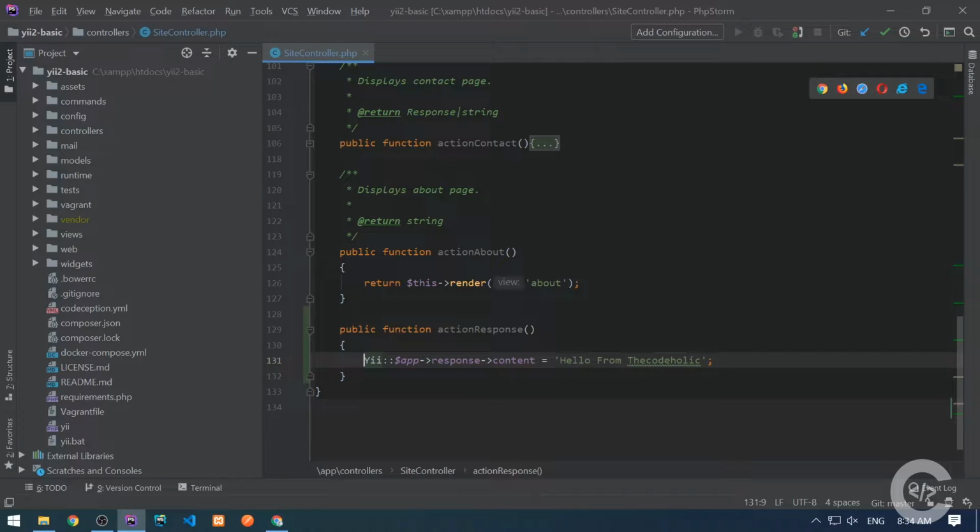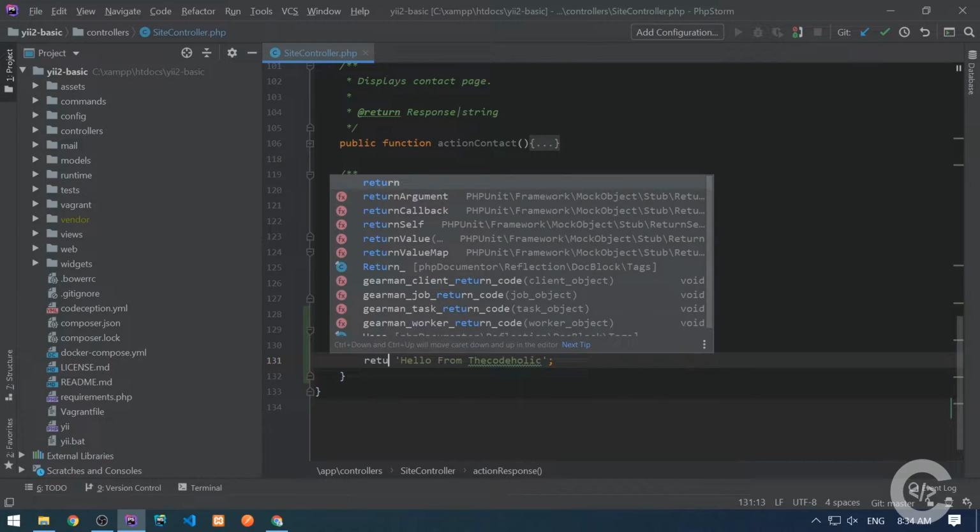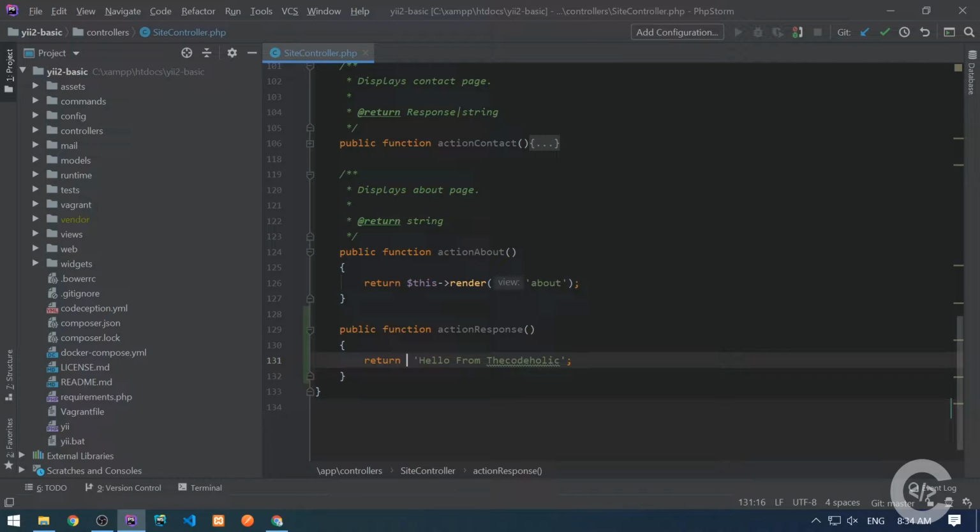So we can do it also in this way, but of course it's much better to just return something from the controller's action immediately. This way, changing the content of the response component, is maybe a good idea when you want to change the response of the component from somewhere else, not from the action.